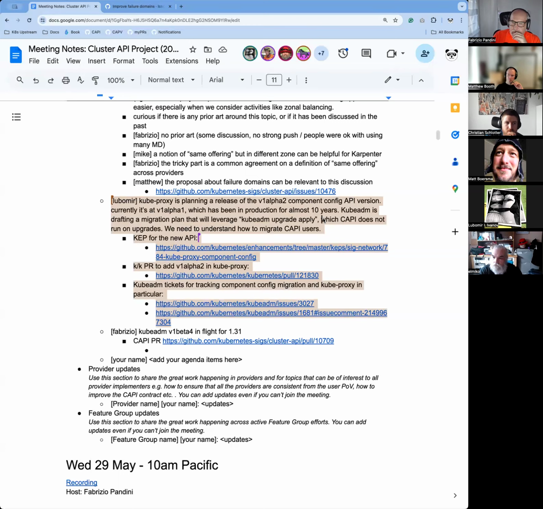And there are some ways to do that. The kube-proxy binary exposes a flag, which is something along the lines of write config to, and this basically does upconversion from v1alpha1 to v1alpha2, and it just writes it on disk. And kubeadm will likely spawn a job for that.